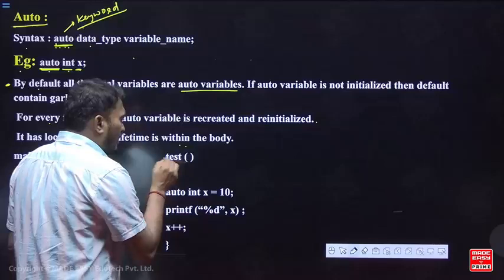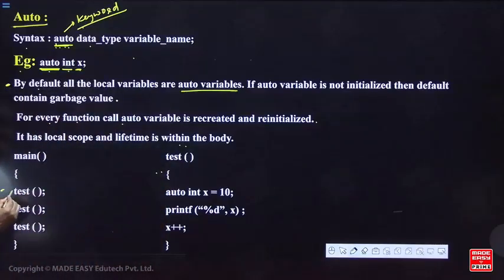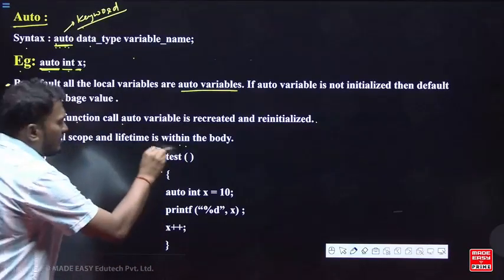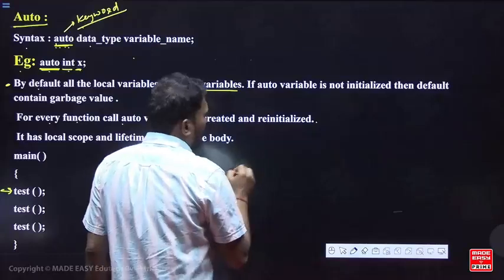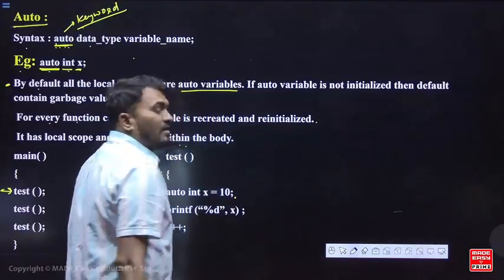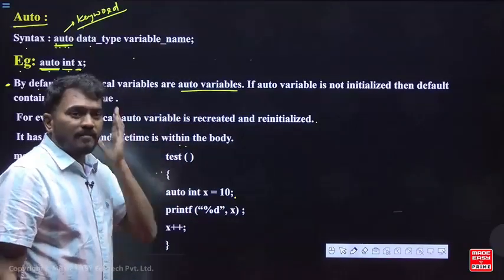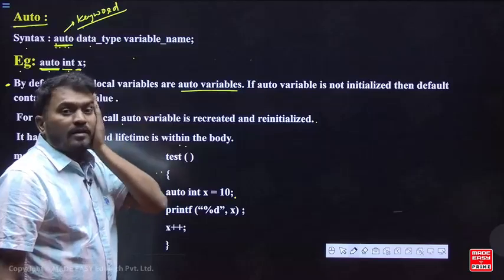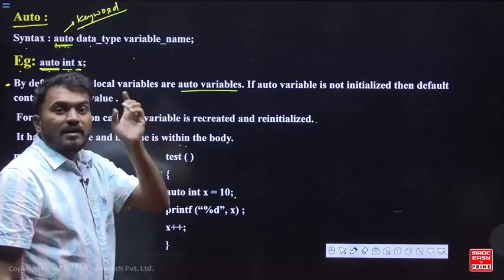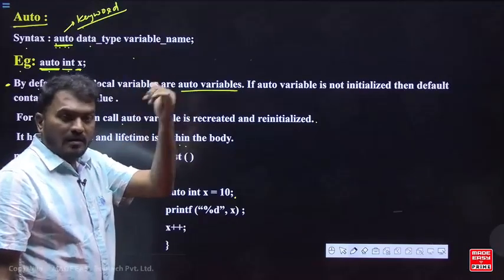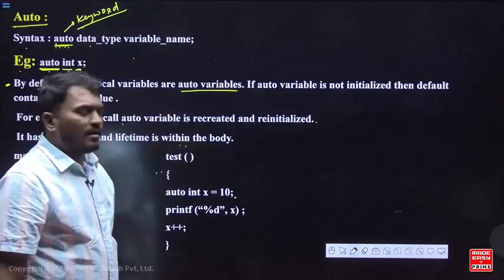Next, when you call this test function for the first time, you will come here, and the auto variable will be created in the memory. Now tell me, in which segment will it be created? In which segment is the auto variable's memory allocated? In the stack segment. Already table diya, it will be allocated in the stack segment.